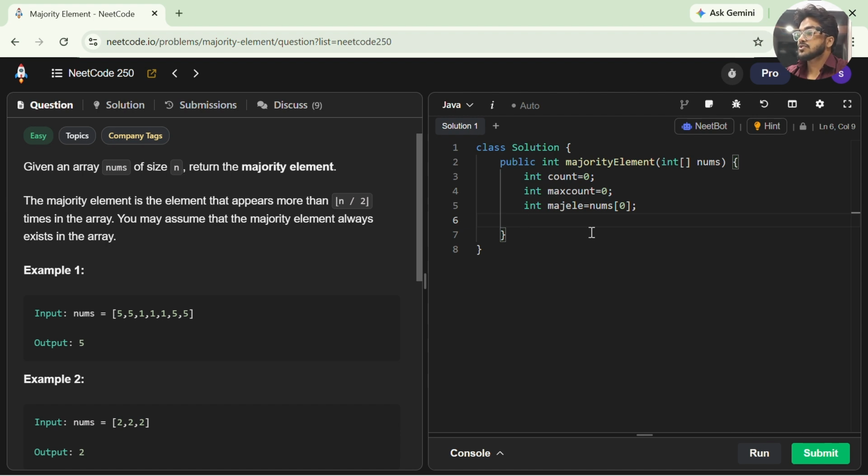And now we will sort the array. Arrays dot sort nums. Before sorting, we have 5 5 1 1 1 5 5. After sorting, all the 1s shift to the front: 1 1 1 and 5 5 5 5, like this. Now we can see same elements are together, so it becomes easy for us to count.